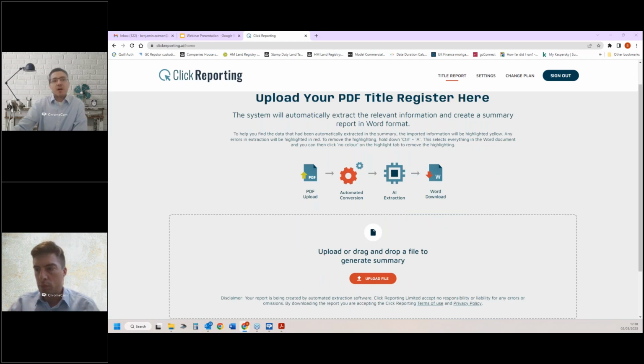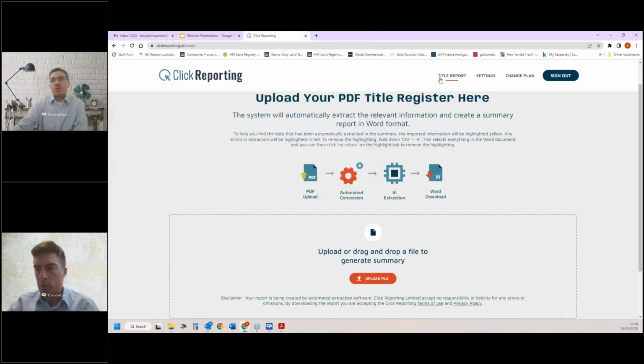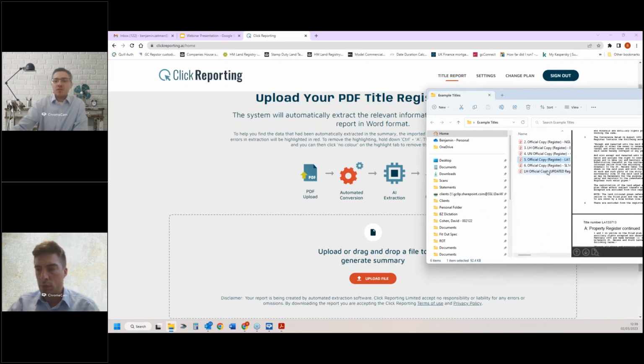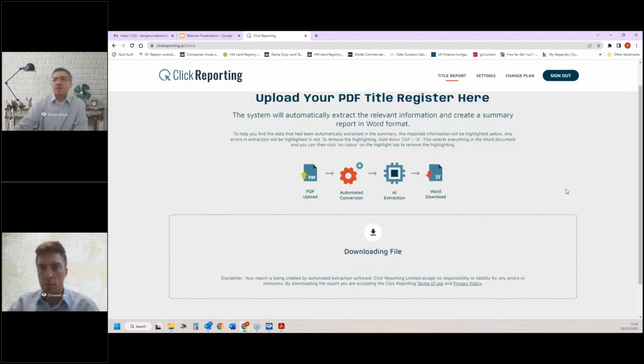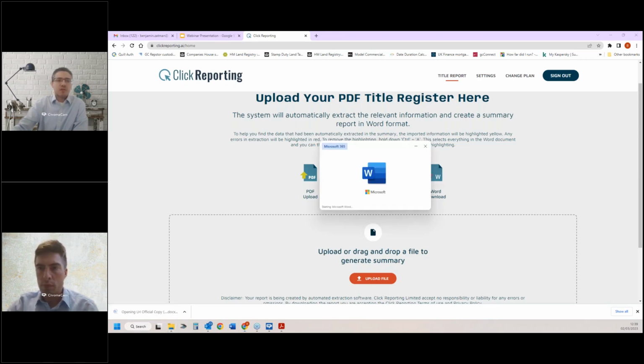You can either upload a file that's already on your system by clicking the red button here, or what's more likely is that the documents have come in on an email, say, or you've got them stored on your system. So what I'll do, I'm just going to drag over from this folder a title register and drop it into the box. So by doing that, the program starts working, and then it generates, you can probably see down here in the bottom left corner of your screen, it's generated a Word report. So what I'll do, I'll just open that up side by side.